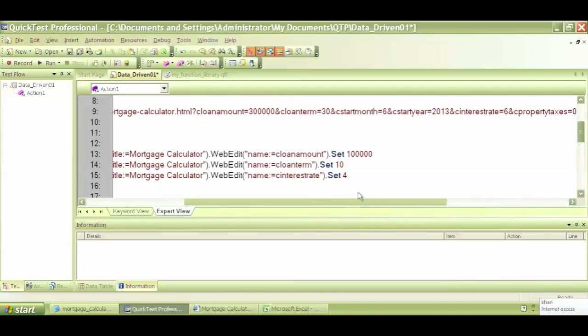So let's reuse these variables in our code. Instead of 100,000, we'll put loan amount. Instead of interest rate, we'll put loan term. And instead of here, we'll put interest rate. Okay?